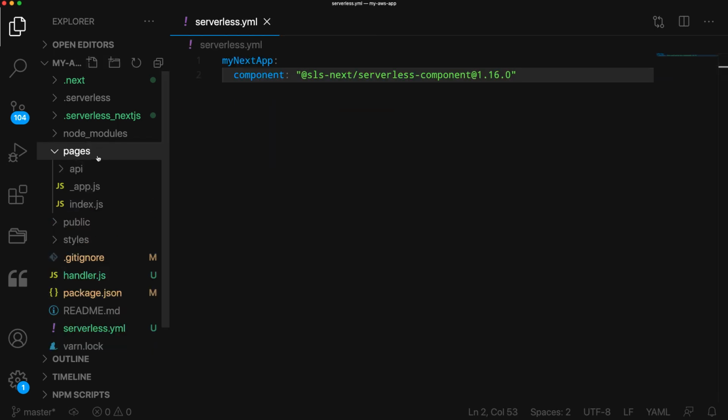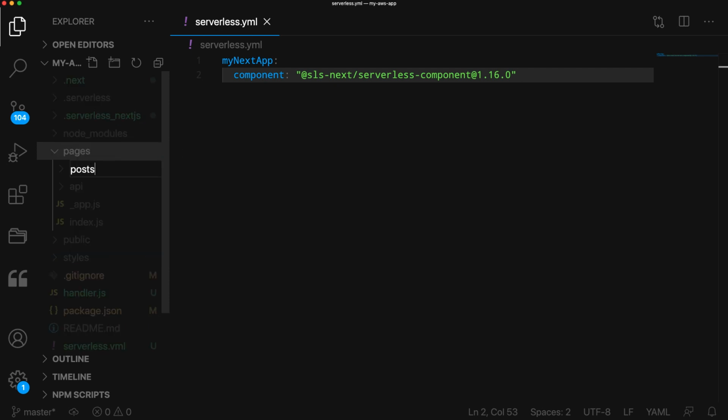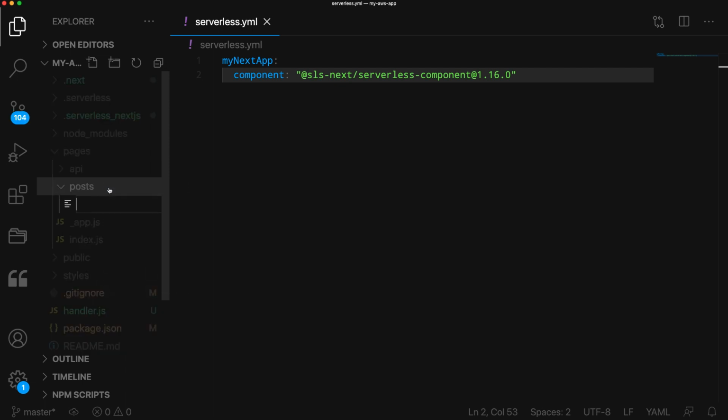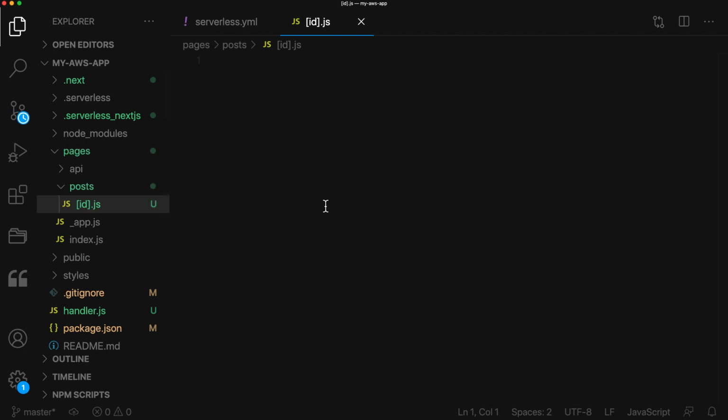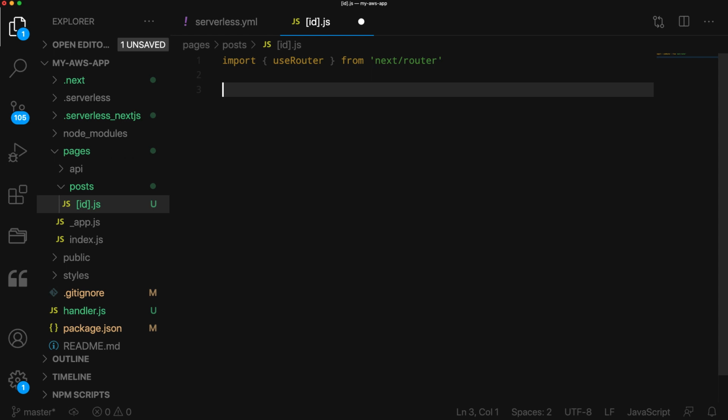Next, let's test out some dynamic routes. To do so, I'll create a new folder called posts. In the posts folder, I'll create a new file called [id].js, with the id wrapped in brackets. In this component, we'll first import the useRouter hook from next/router.